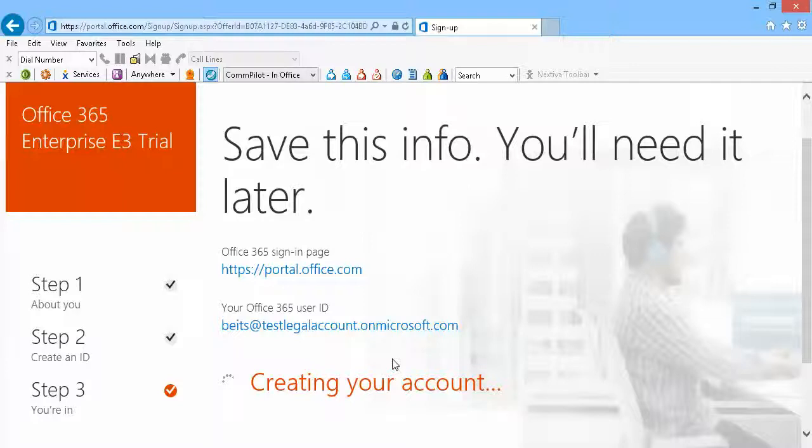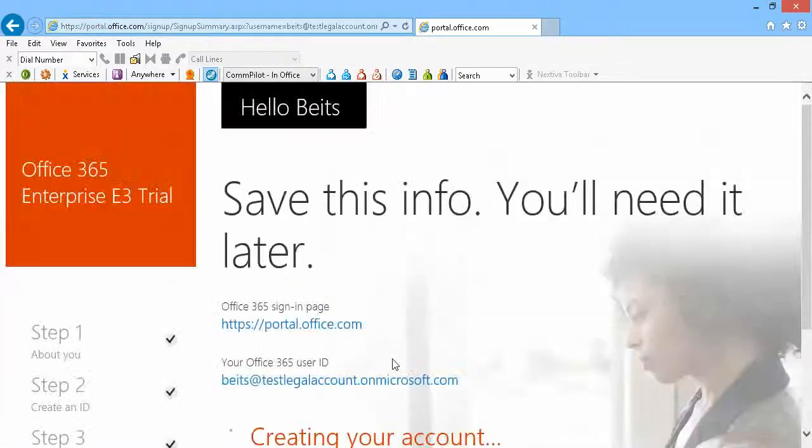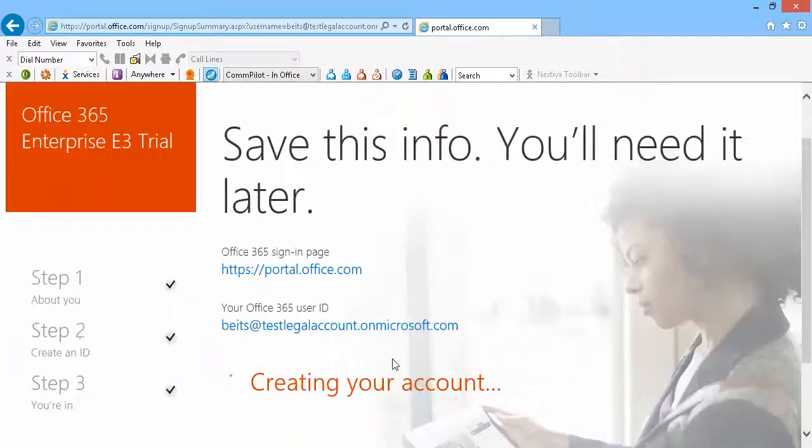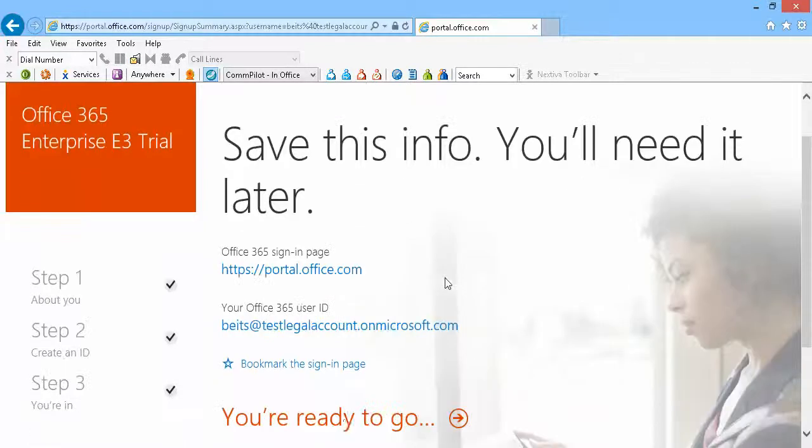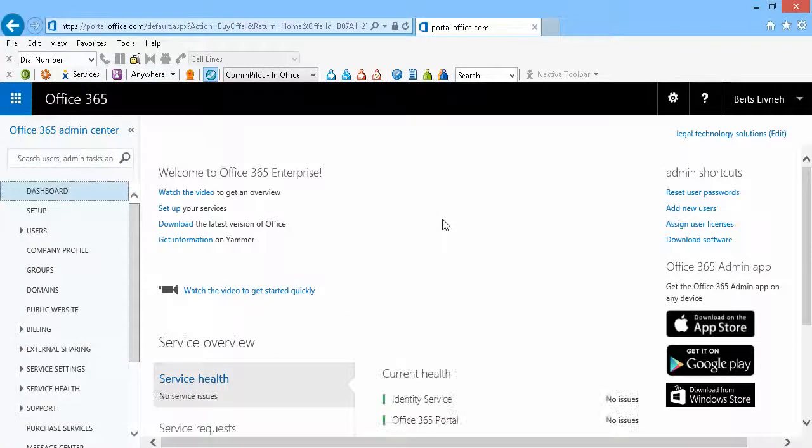At this point, you don't really have to write it down because Microsoft will send you all this information via email in a couple moments to the address that you entered initially, not this fake one, but the one that I added, the bates@legaltechnology.solutions. We're all done. I'm ready to go and add a couple of more items.